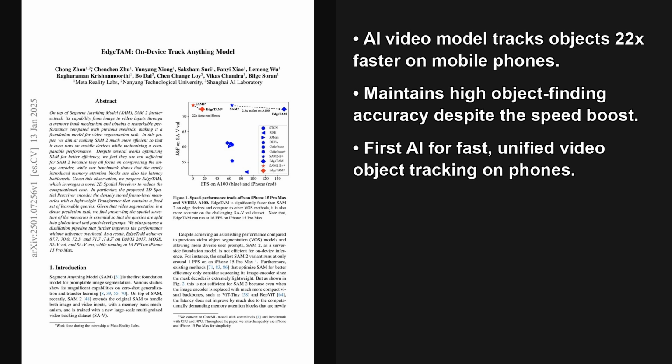I'm your host, Alex. Today, we're discussing EdgeTAM, On-Device Track Anything Model, a paper from January 13th, 2025. This research aims to make the powerful Segment Anything Model 2, or SAM2, efficient enough to run directly on mobile devices. Now, the Segment Anything Model 2 is excellent for video segmentation. That's the task of identifying and tracking objects frame by frame in videos.